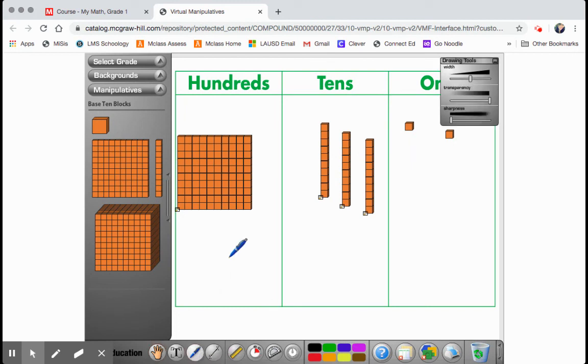You can also write the number in your hundreds, tens, and ones chart.